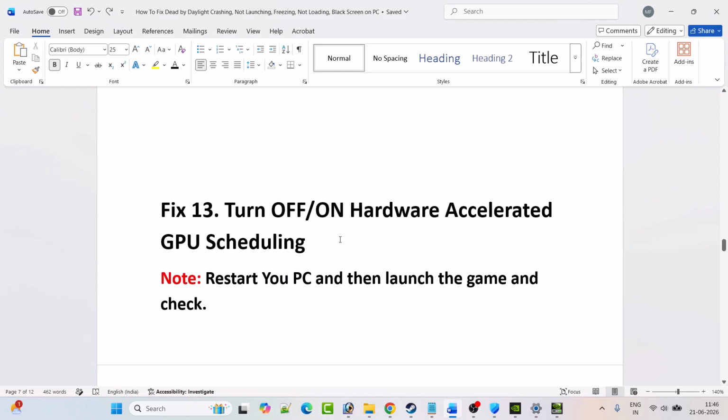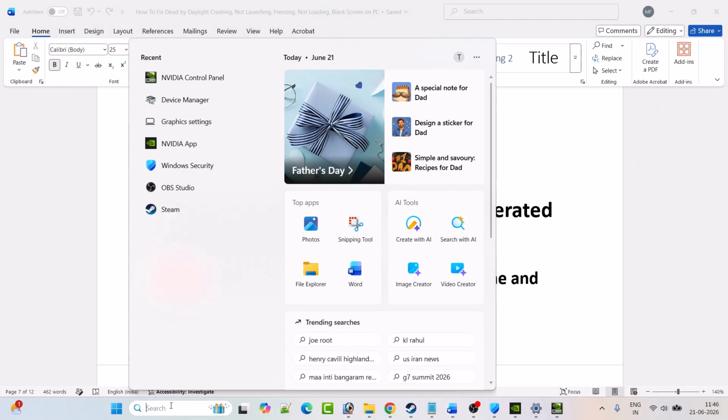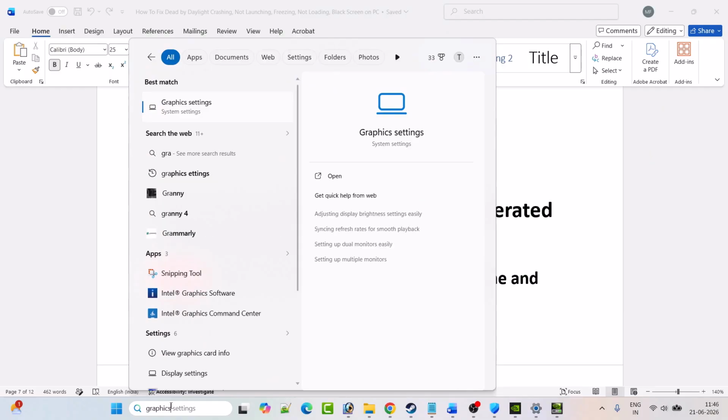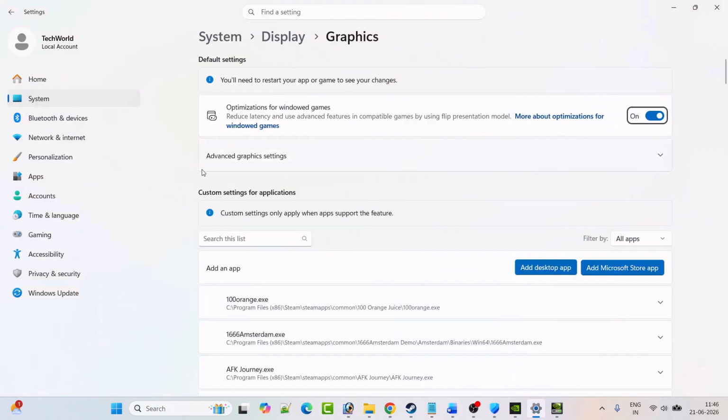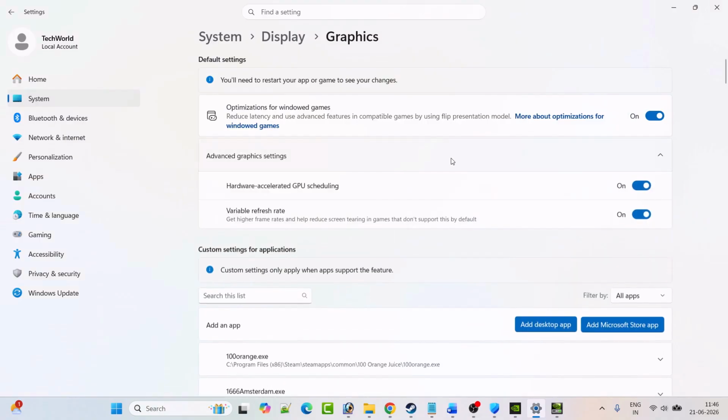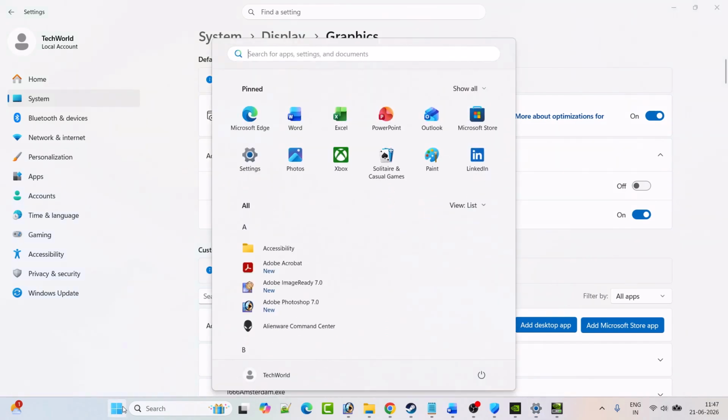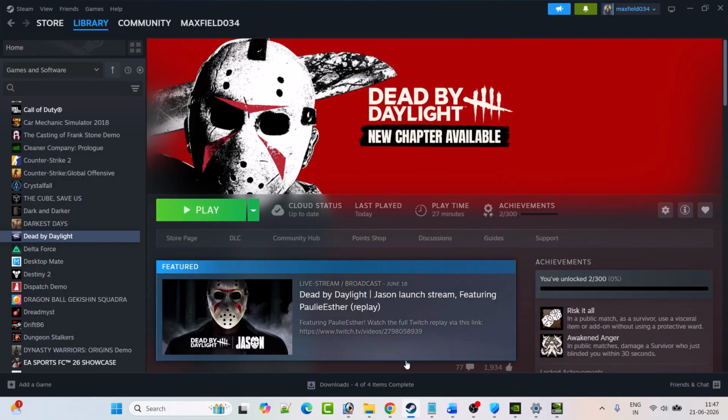Fix 13 is to turn off hardware accelerated GPU scheduling. So in Windows search type Graphics settings and open the Graphics settings. Now here you will see Advanced graphics settings, expand it, and here you can see Hardware-accelerated GPU scheduling. Just turn it off if it is turned on and then you will need to restart your PC for this change to take effect. So just restart your PC once. And after a PC restart, go ahead, launch the game and check.